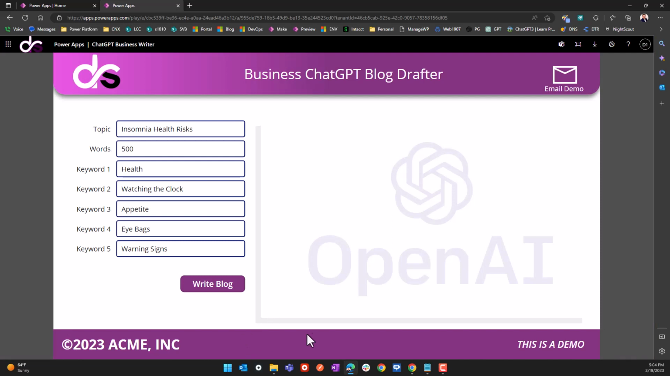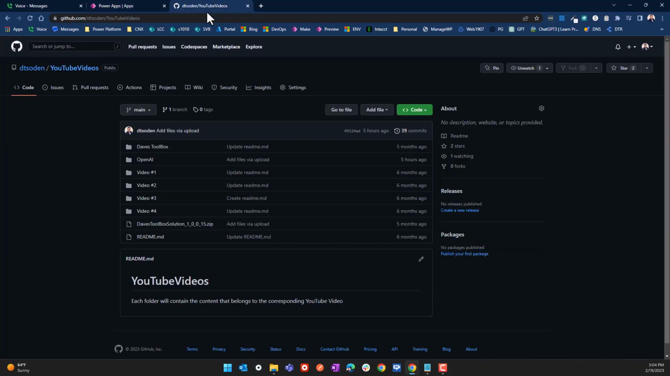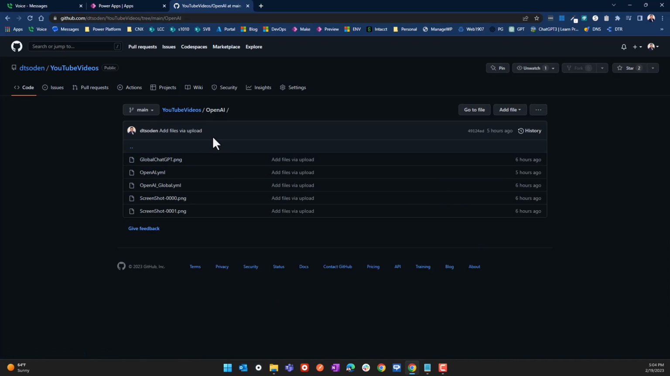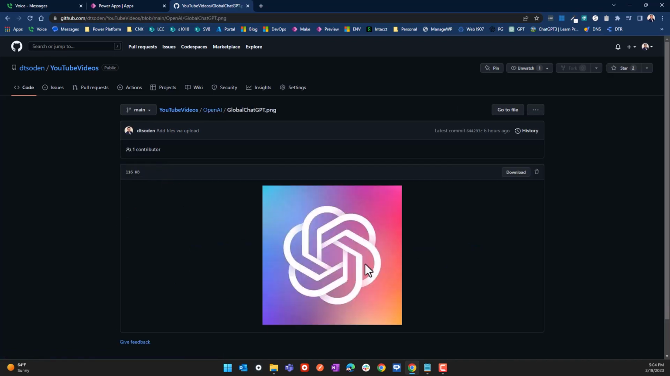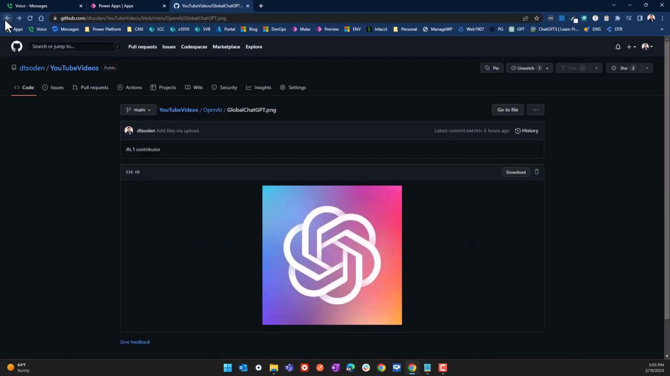So that takes care of how to get things to work without using what I'm about to show you now, which is a trick to get all of this to work. So I want you to come over here to my GitHub, go to github.com, go to DT Soden, and then go into the repo called YouTube Videos, and inside of there's a folder called OpenAI. Couple things. Download if you want a pretty graphic for your custom connector. That's here. If you click download, it just opens it up in a new screen. Then you've got to right click, save image as, and so on. So anyway, I'll let you do that.